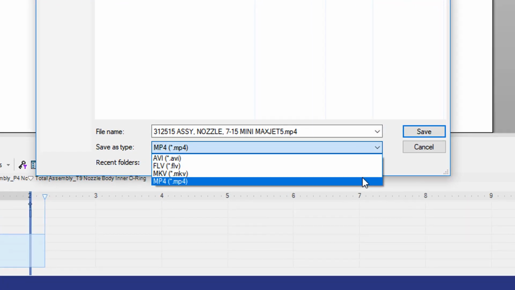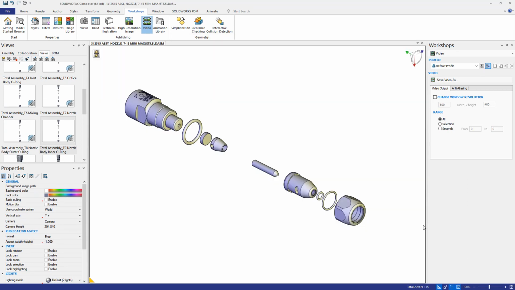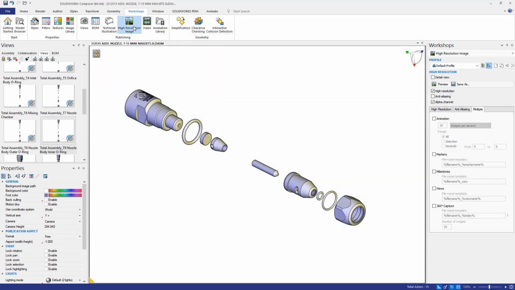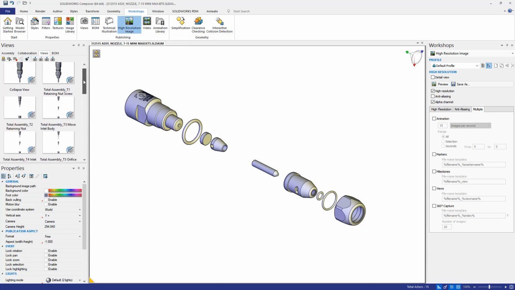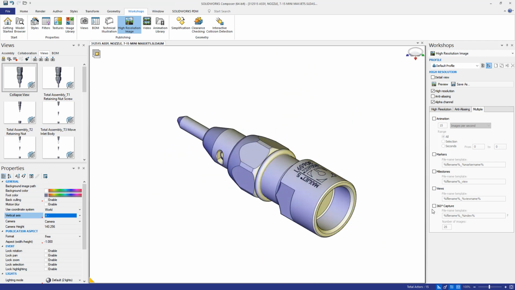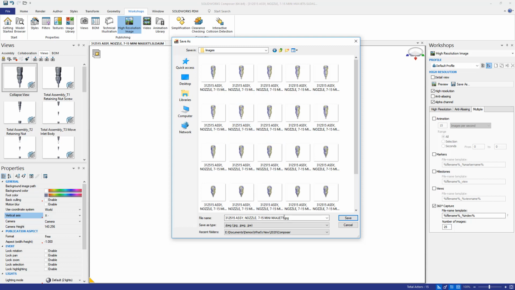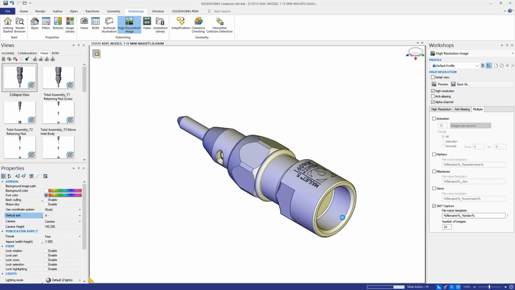Even though animations can have a big impact on your audience, still images are often a necessity. SOLIDWORKS Composer 2020 now provides the option to publish a 360-degree view of your model in a series of raster or vector images. This makes it faster than ever to publish images where multiple view angles are needed, or when reviewing image options with other stakeholders.